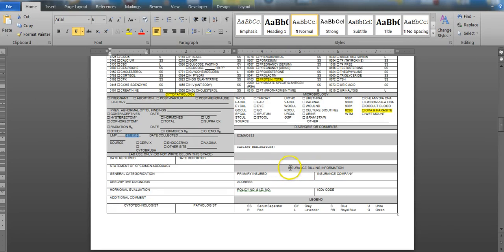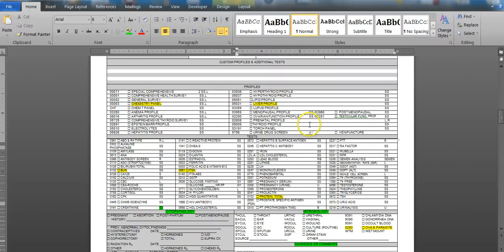So let's go over this again. I'm going to highlight these. Let's highlight it. Billing information. Okay. Diagnosis. Cytopathology. Microbiology. Make sure you cover all these sections. Tests and profiles.